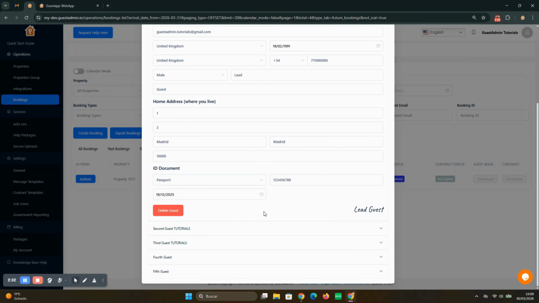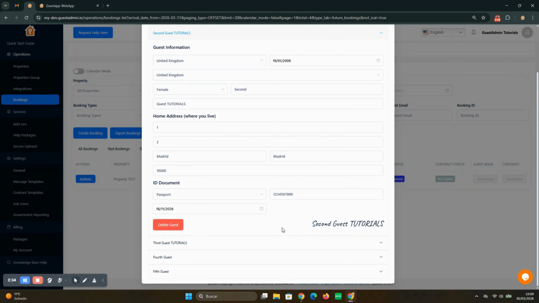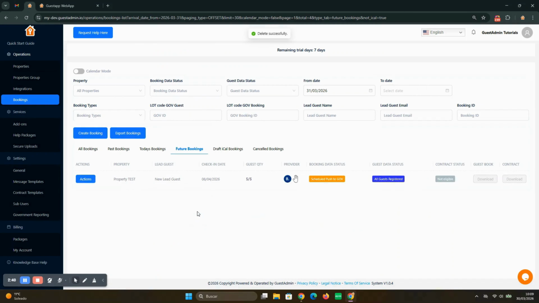Now, it's quite common for the number of travelers in a booking to decrease between the time the reservation is made and the actual stay. If this happens and fewer guests will be staying, we must remove them along with all their information from the guest registration form so that their data is not reported to the authorities. To do this, as you may have noticed, simply click the red Delete Guest button. In this case, we will remove the same two guests that were just updated from the guest registration form.